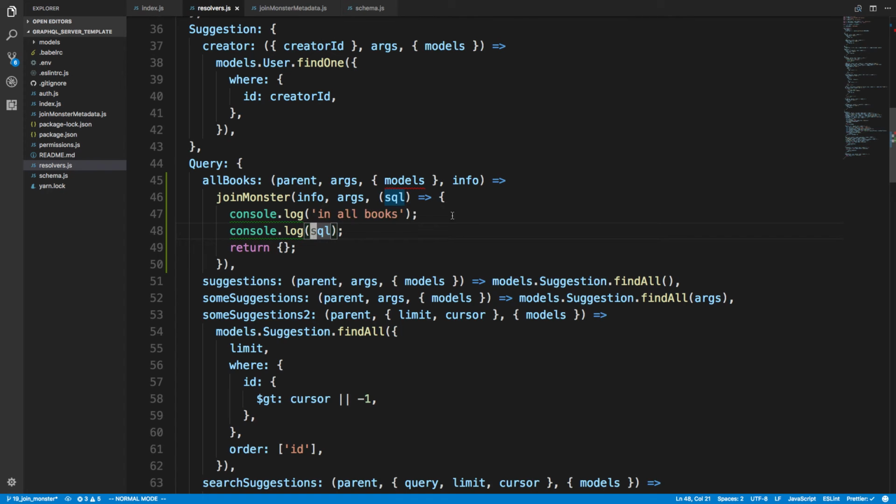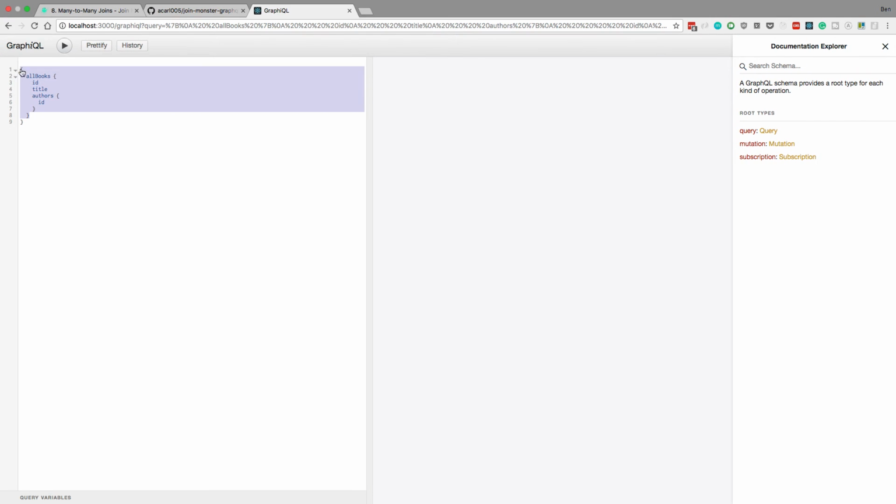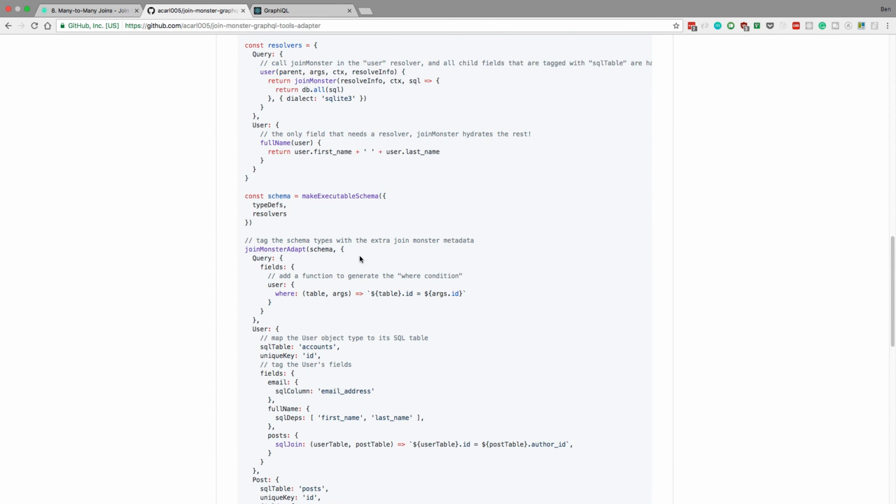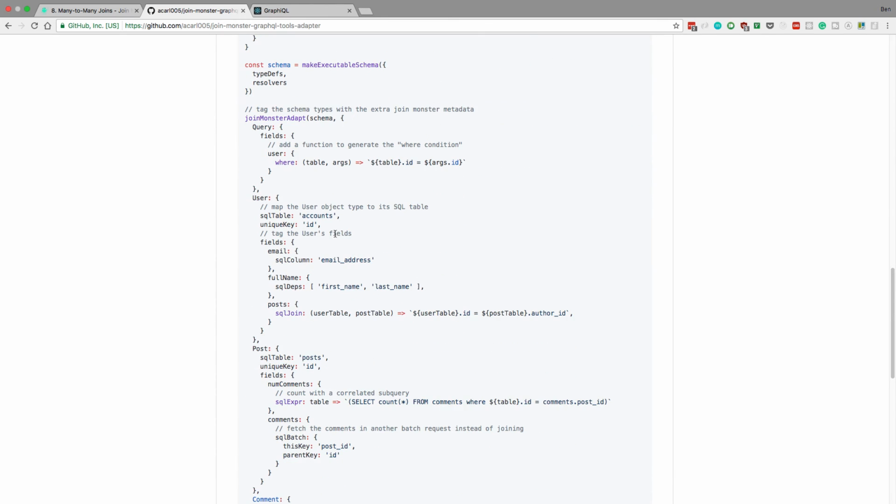And then we're going to run it with Sequelize. So we're going to call models.sequelize.query on this. But first, let's print this out and show you guys what it looks like. It doesn't actually know how to turn this right here into SQL unless we give it some metadata. So that's what we're going to do. And if we come here, we can kind of see what the metadata looks like. Here is an example, users and posts.